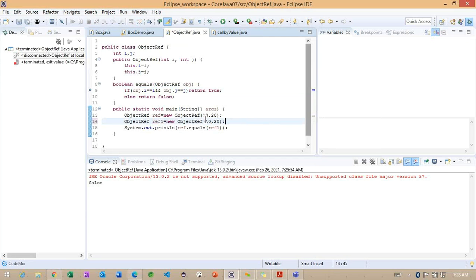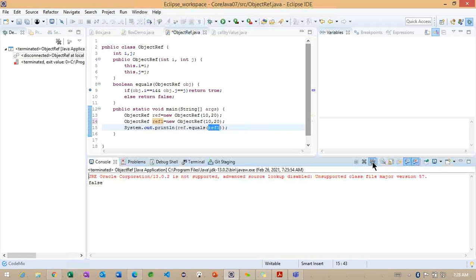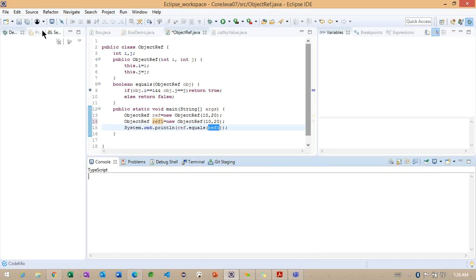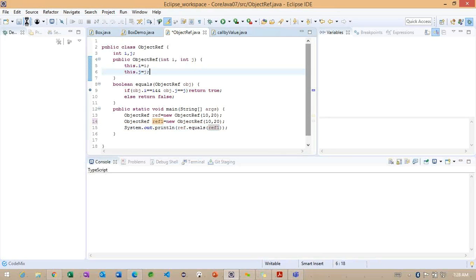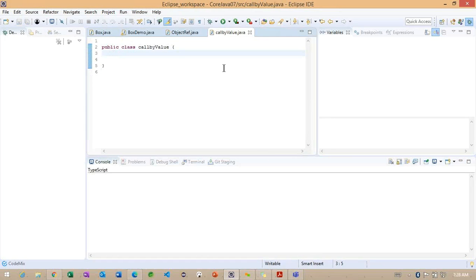Getting the point? So these are the equals here. The reference is passed, and what you are comparing is different. The object reference is different and the passed value is different. So that's the reason I am explaining it multiple times here, and that's why I created ref and ref1. Back to the current example, call by value.